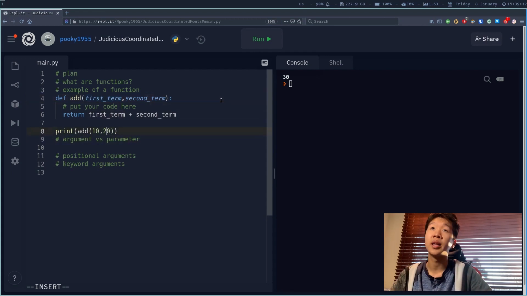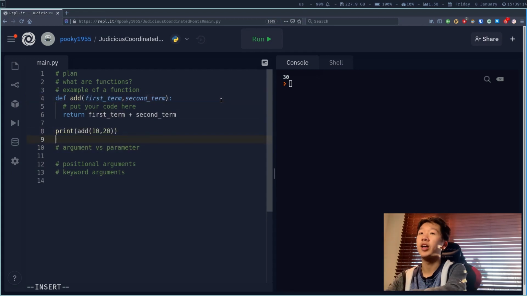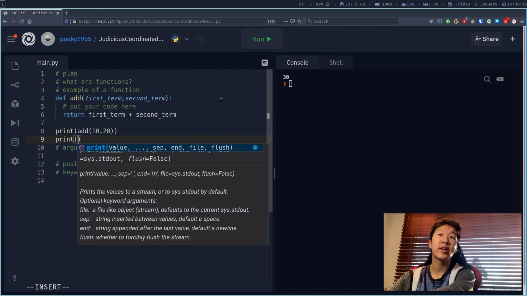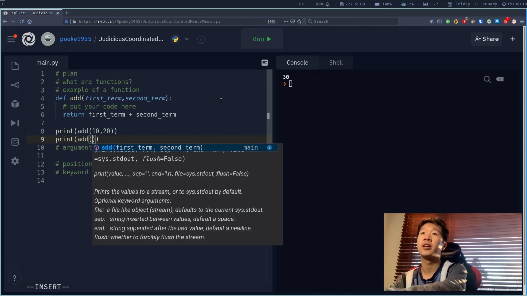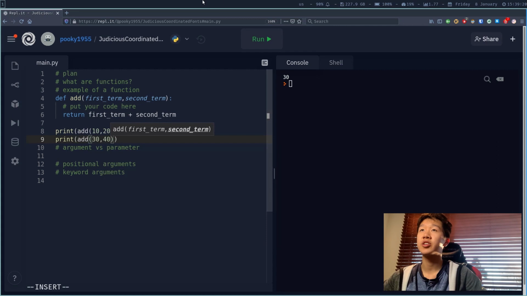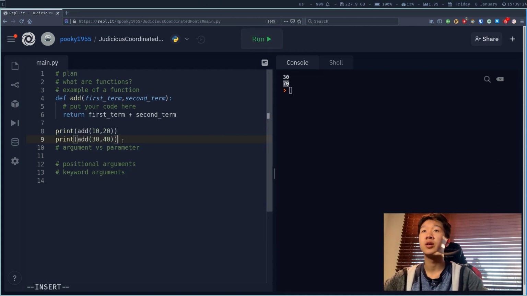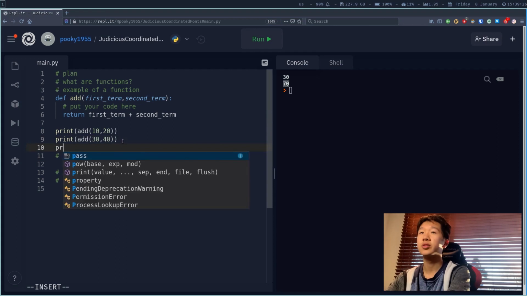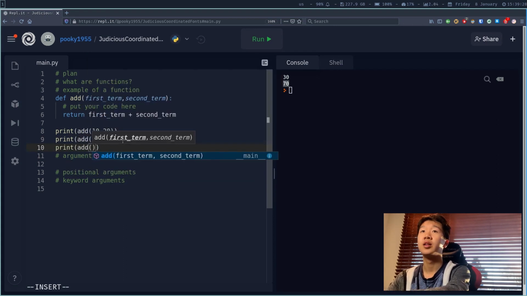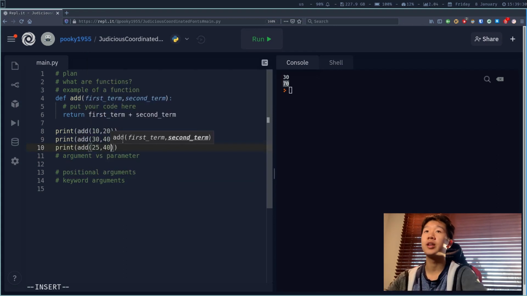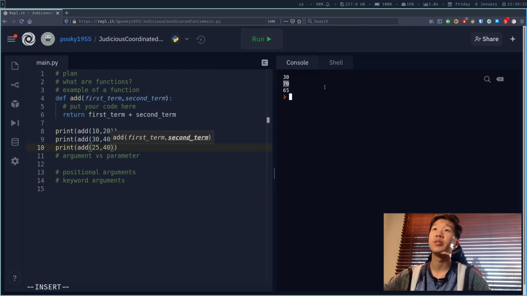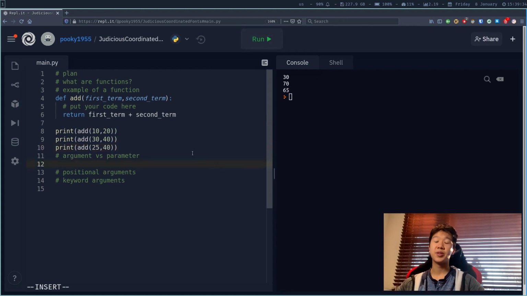So print add 10, 20. Notice how I can also invoke add as many times as I want. So add 30, 40, and I should get a 70. And I have a 70, which is very nice. I can also say print add 25, 40, and I should get a 65. So that's very good.